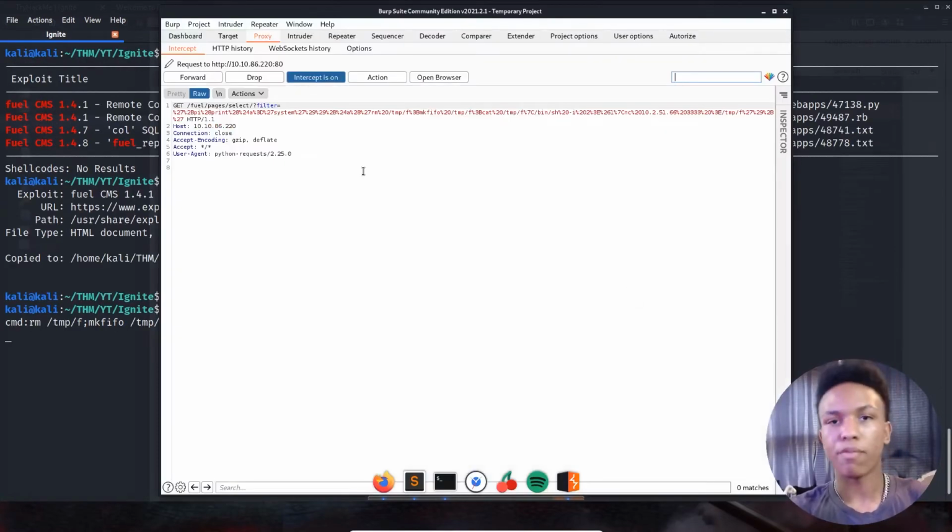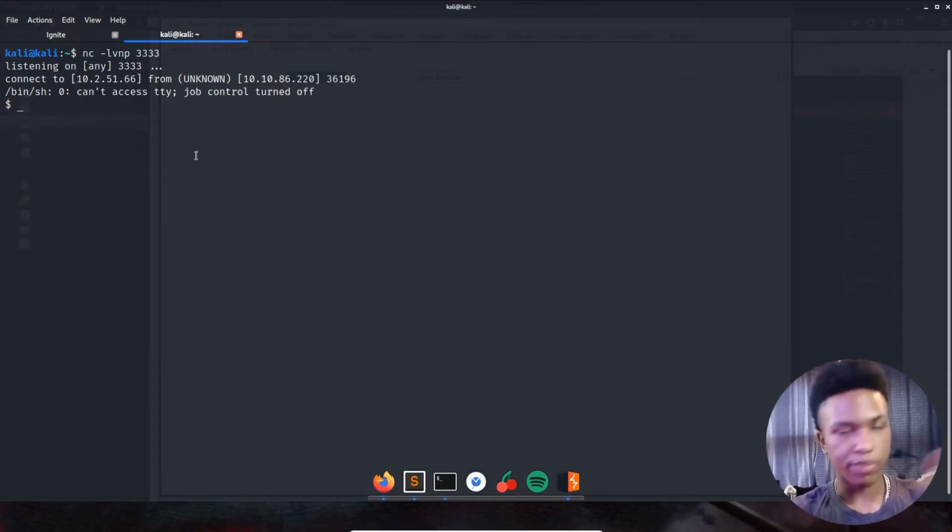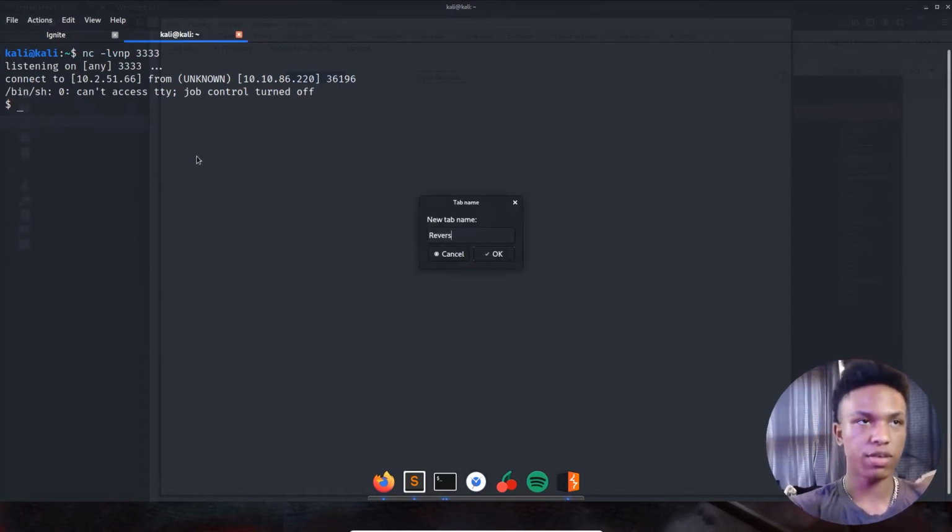And then boom, Burp Suite just picked it up. So I'm going to press Control F to forward that request on so it can go through, and then go back to our actual reverse shell. And boom, we caught a reverse shell. That's perfect. Let's go ahead and name that.